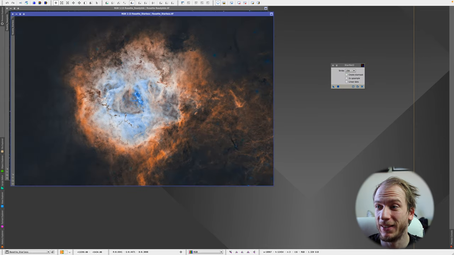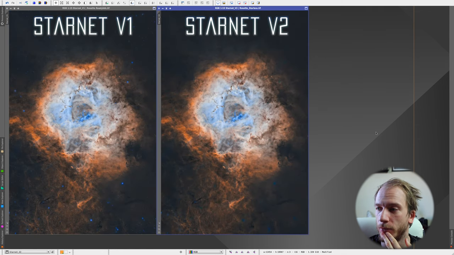Okay, so we have the new file here. As you can see, there are still some artifacts for the bright stars, but wow, I wish I could show you the version with StarNet 1, but this is much better, much, much better than what I was able to achieve with StarNet 1. I'll check if I can have a comparison picture here, but if not, my bad, I can't. I don't know if I kept the files from StarNet 1, but this is much better.